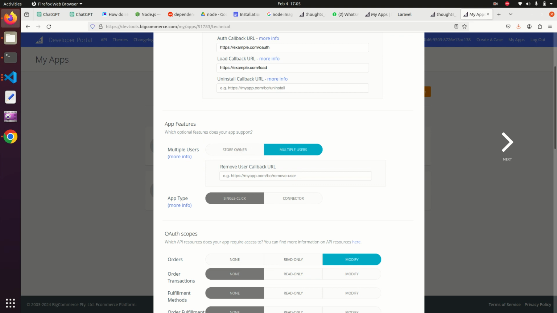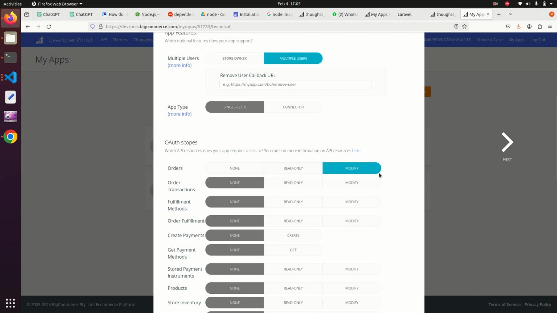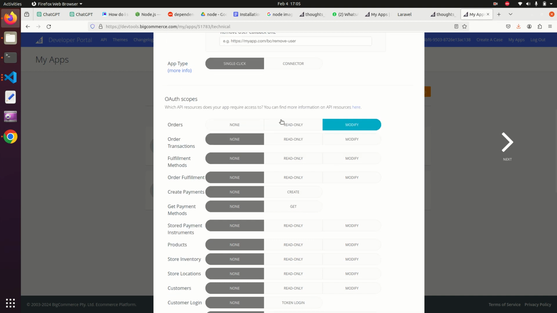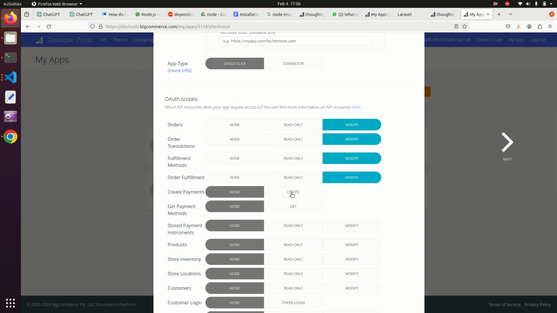So let it be the multiple users and let it be the single click app type. Apart from this, we have OAuth scopes here for the app we are creating right now. We will keep orders as modify scope, order transaction as modify, fulfillment options as modify, order fulfillment as modify, create payment as modify.